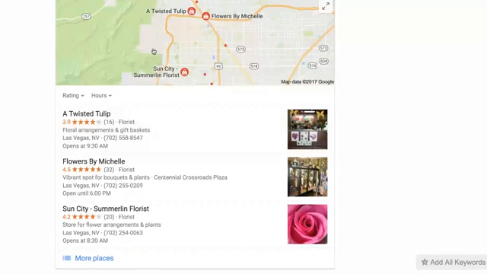This little local pack shows up when you specifically look for a business, not a product. So if I were to type in buy Las Vegas roses, I probably wouldn't see this local pack right here. But because I specifically said Las Vegas florist, it's showing up, assuming I want a business.